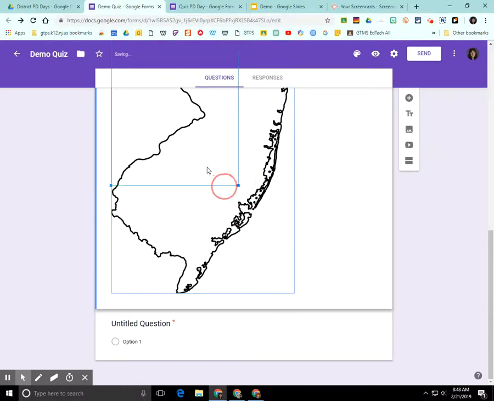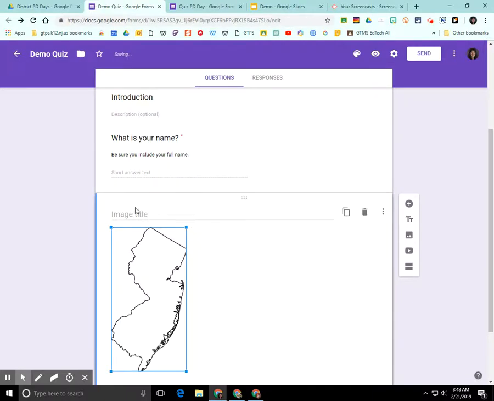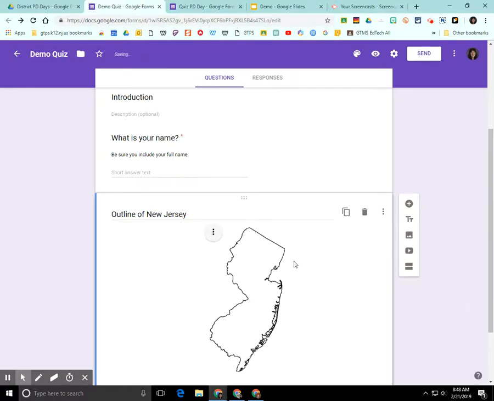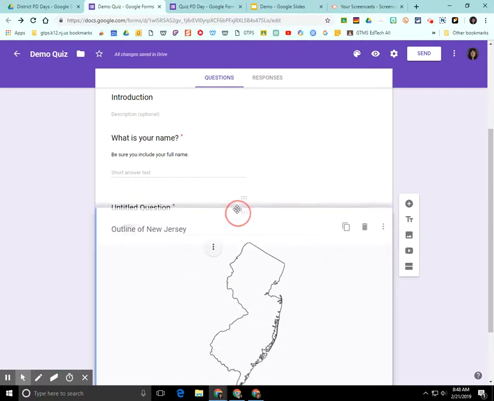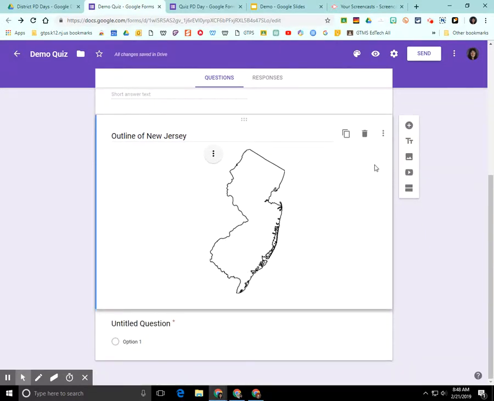And you can notice here that I am resizing the image. Okay, I can give it an image title. I can also click the three-dot menu and I can align it if I wanted to, so it's a little bit more neater. And I can drag it into a different order on my form as well. So I can include images in my questions.